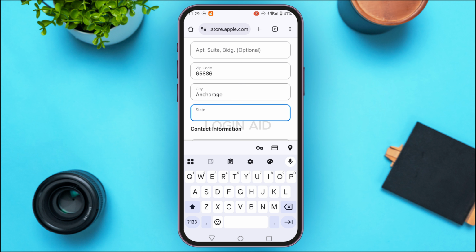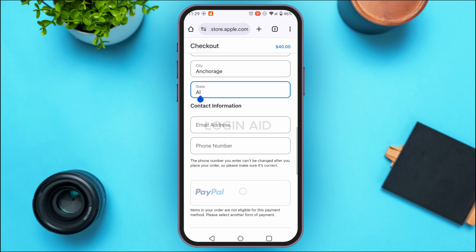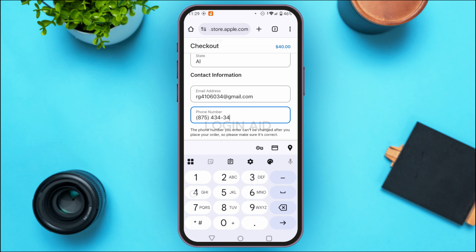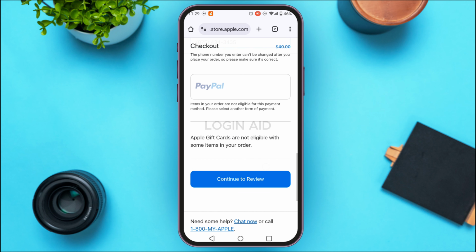Now select the state. Now you'll also have to enter the contact information over here. Provide your email address. Now enter the phone number over here. Make sure to enter the correct phone number. Now after you provide all these details, simply tap on this option, continue to review. Now after you do that, simply review all the informations that you provided. Simply review all the informations and confirm the order.